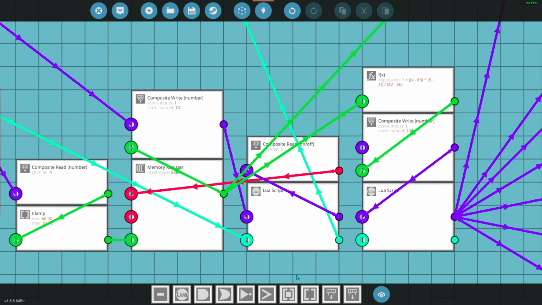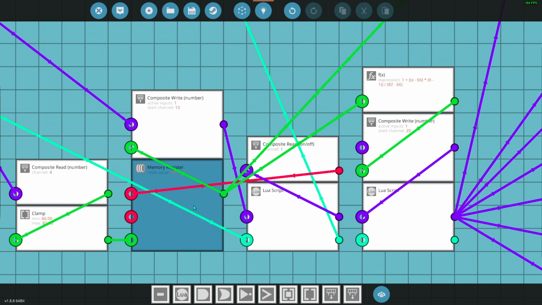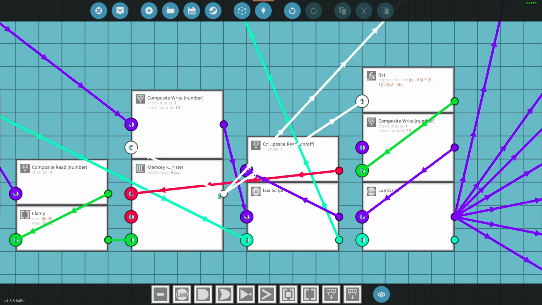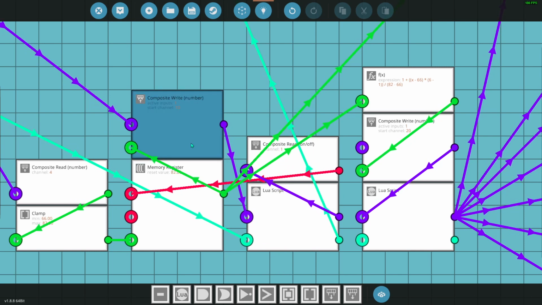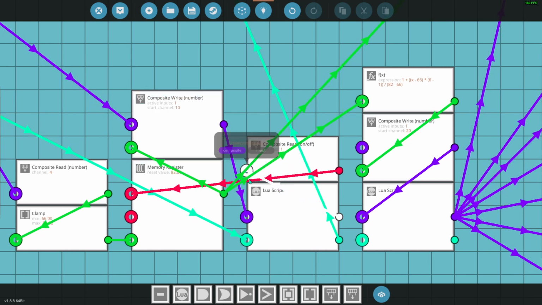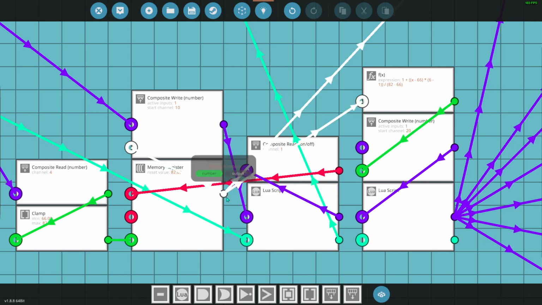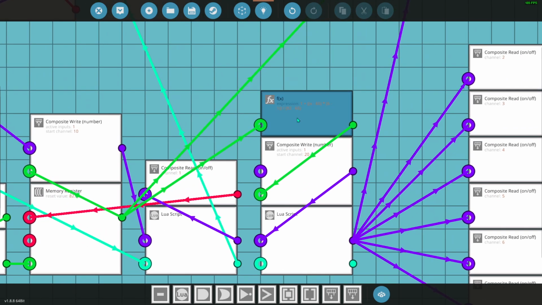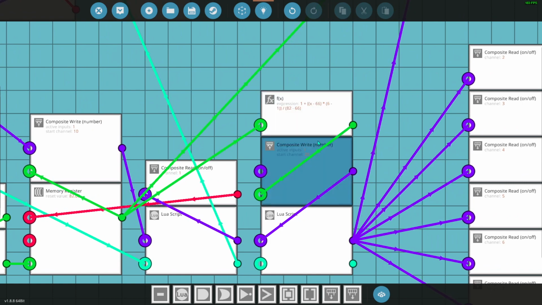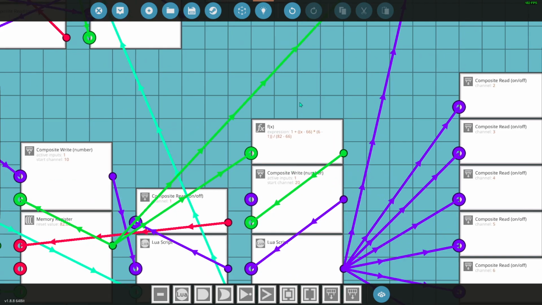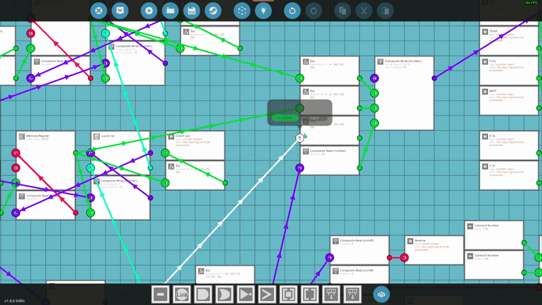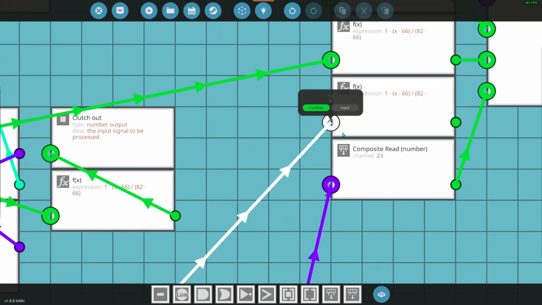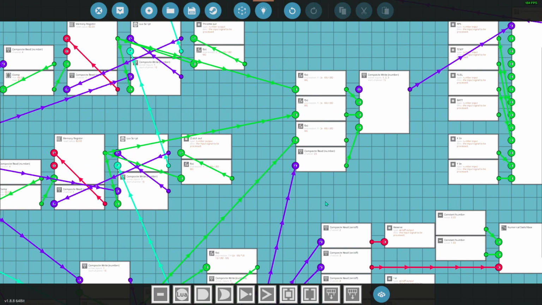So, what else do we have here? Coming out of the memory register, like we said a minute ago, we have the stored number writing to channel 10, going to the Lua script. Where else is it going? It is also going to a few expression blocks. There's one right here. We have one right here as well. Currently not connected to anything, but there is a reason for that.